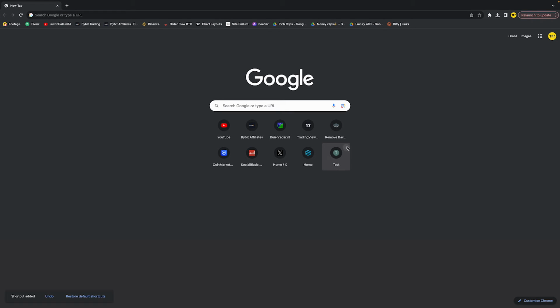Once you're done with that and you want to remove it again, just click on the three dots and click on remove, just like I showed you. And that's basically how you can edit your speed dial on Google Chrome.